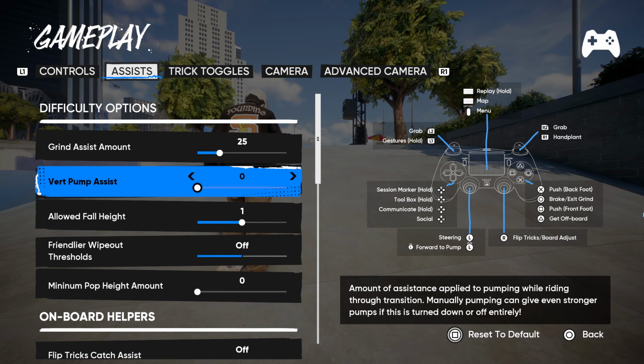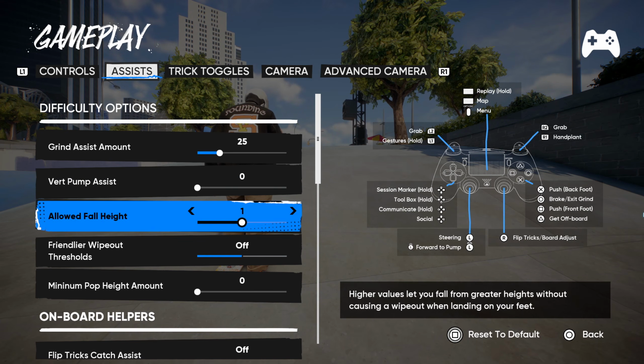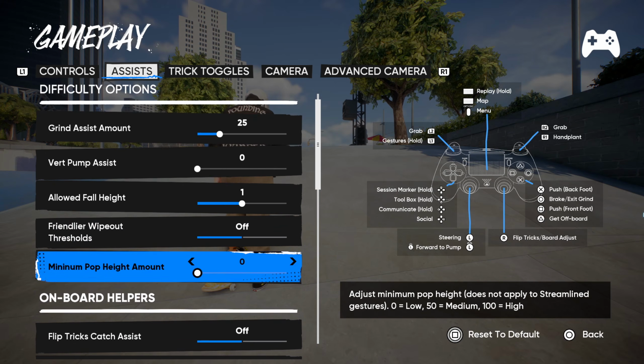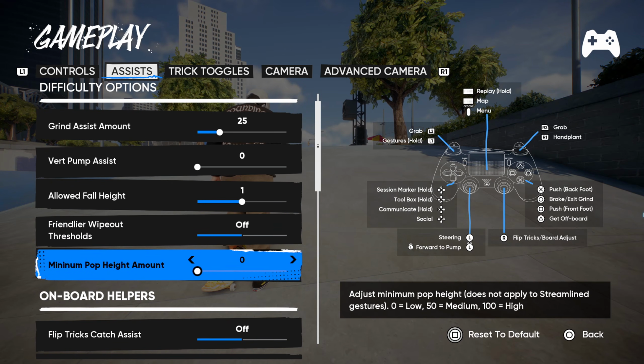Then the vert pump assist is off because you don't want an extra boost when you're pumping, right? And the description also says that you can actually get a stronger pump if you time your pumps perfectly when you do it manually, and you don't need this assist anymore. Then allowed fall height is on 1, so you don't actually slam from basically every height. Then friendlier wipeout threshold is off. Minimum pop height amount is on 0, so you can get the lowest pop possible if you want it.